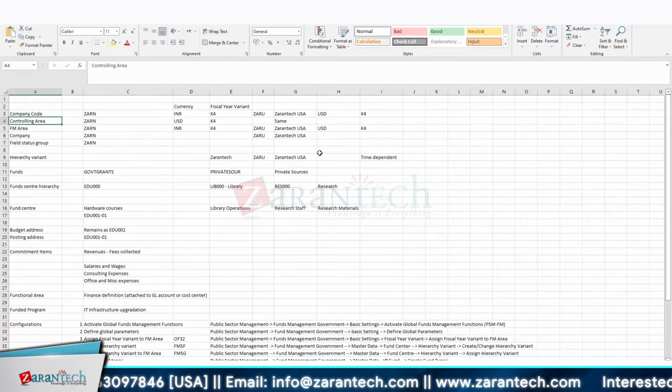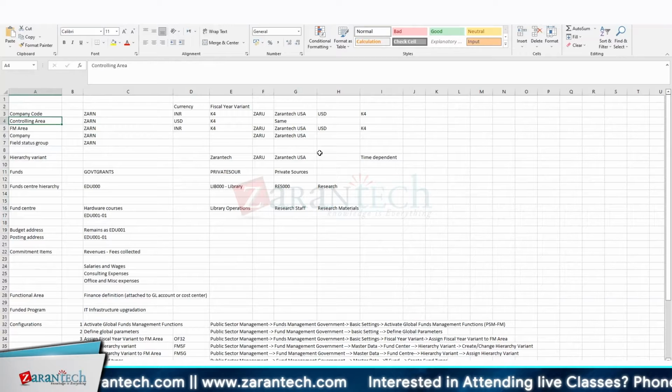So we were using the company code Z, controlling area ZAR. They have different currencies. The controlling area has USD currency, whereas the company code itself is located in India. The FM area, which is assigned to the company code, is also ZARN. Company is ZARN, and we have a field status group.